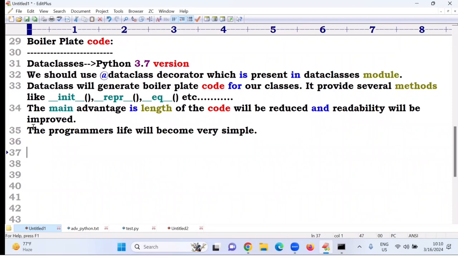You need not write a constructor. You need not implement __eq__ methods, all those things. Everything will be taken care of by the data class. The internal code generated by it is called boilerplate code. In that code, constructors, magic methods, everything is there. You just have to declare variables and create an object.